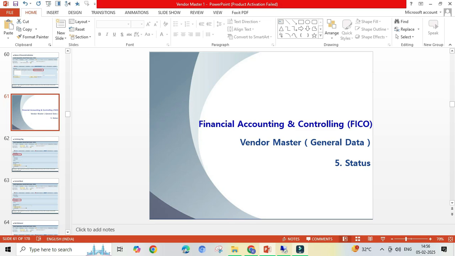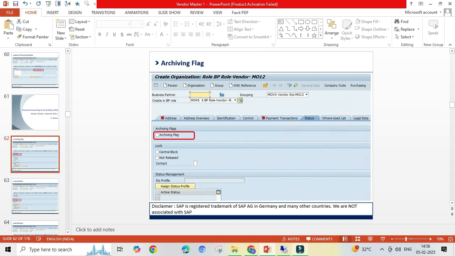In vendor master general data, the next screen is status. The first field in status is the archiving flag. What is meant by archiving flag? It establishes if the business partner is meant to be archived. If the indicator is set, the relevant business partner can be archived from the view of the business partner administration.